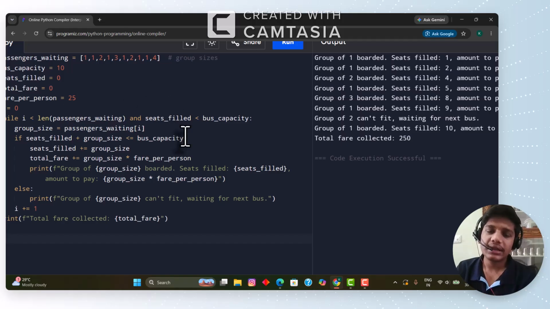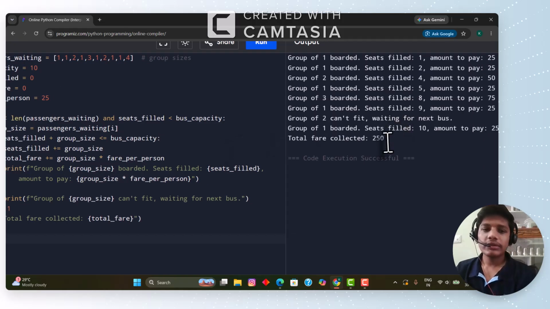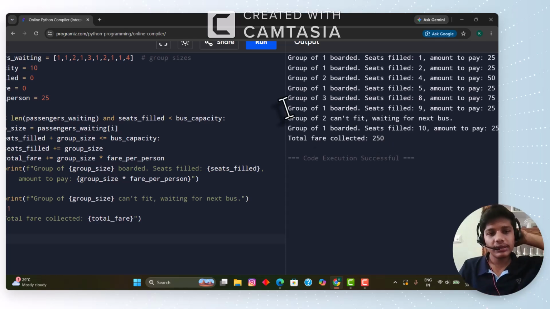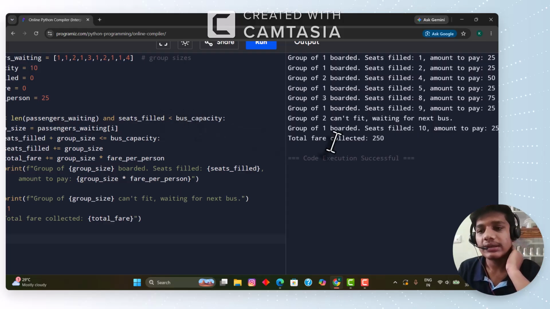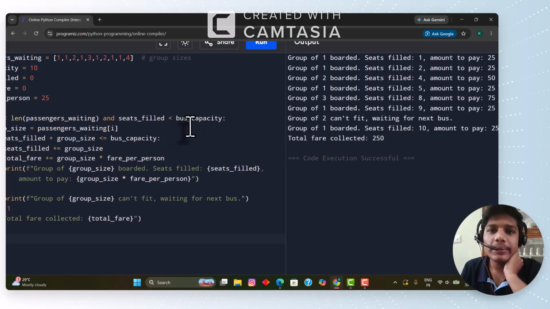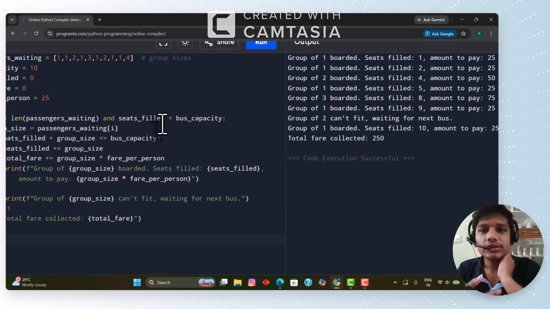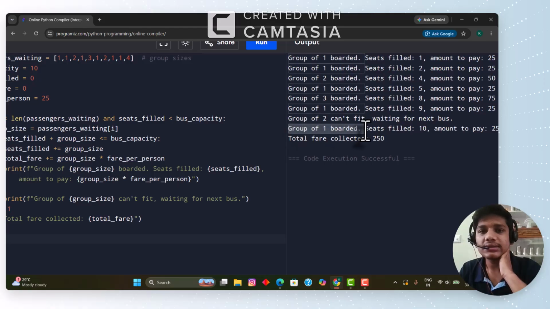Why was the statement passed like that? See here, we cannot go with the 10, right? We cannot go with the 10. Why? Because seats filled is less than bus capacity. What is the seats filled here in this line? 10. What is the bus capacity? 10. So here the condition was getting false. So why is it given in the output like this? That is why they gave the statement like that.